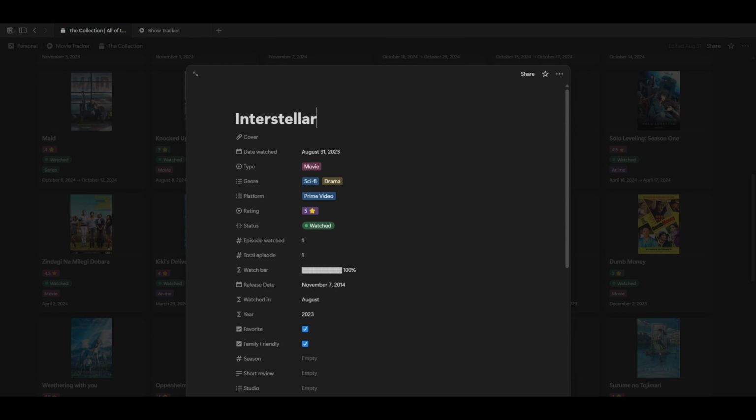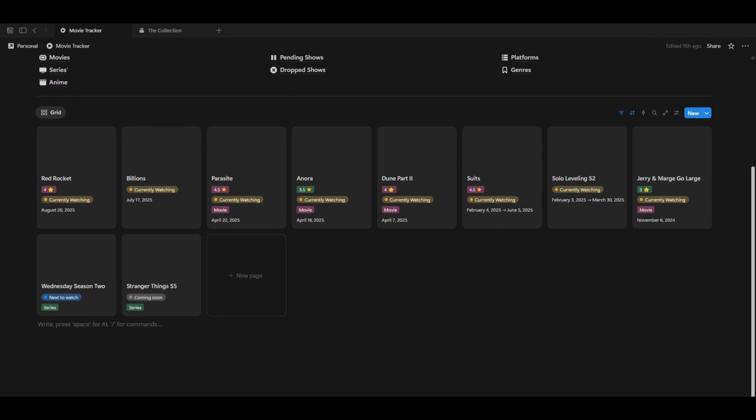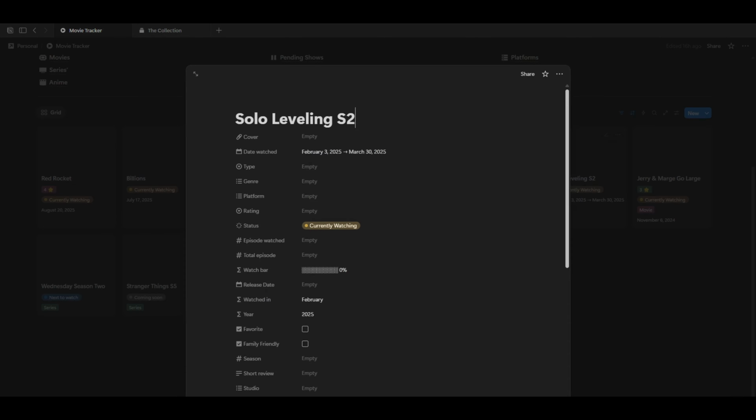Does your Notion movie tracker start off looking great, only to end up like this a few months later, just a long messy list of titles and dates? Well, I decided to fix mine. Here's the simple checklist I created for this project.